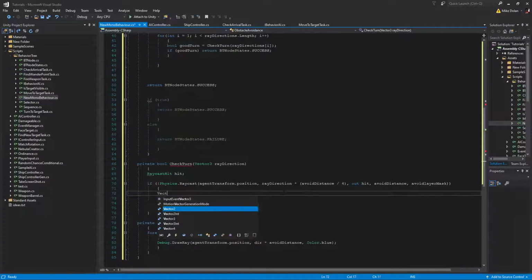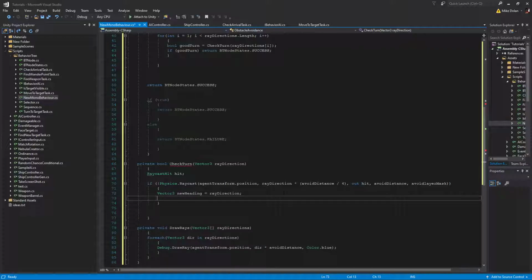Okay, and this is where that important temporary stuff happens. So we're going to have something called new heading, and that's going to be our ray direction that we passed in. So if we're going at that 45-degree angle, we're going to go there with our new heading. And so we're going to get a new target, and that's going to be agent transform position plus new heading.